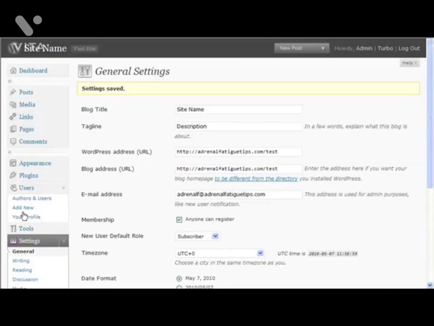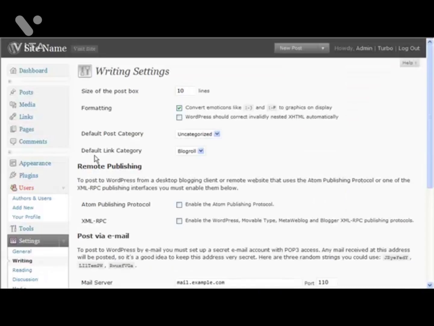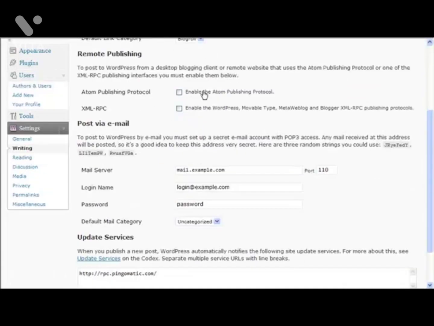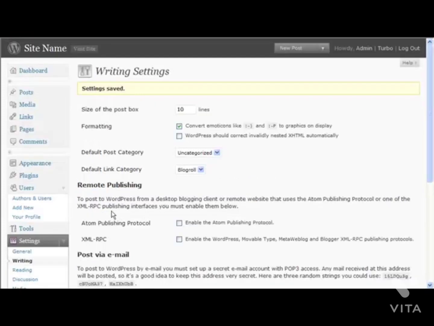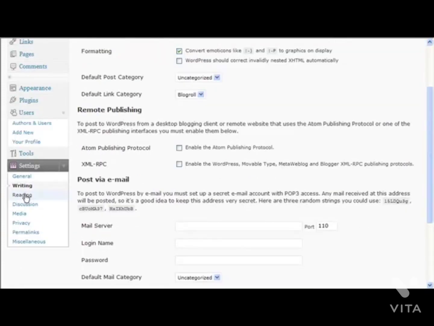If we next go to writing, under writing again you can change all these. I'd recommend ignoring those. I'd also recommend just deleting out this information here, just to be on the safe side. If you want to put any update services in there, feel free to do so. All that it does is it will ping them when there's a new post.